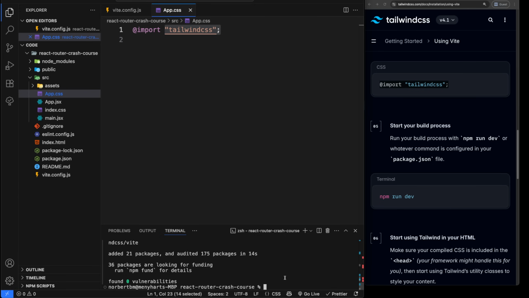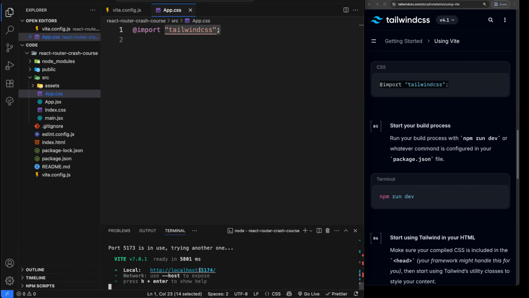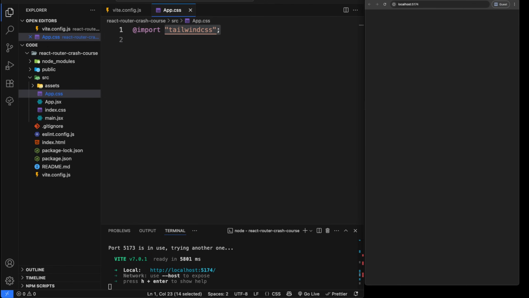We're now going to run npm run dev, which is going to start the server. Now just hold down Control or Command and click on it, and this should open up your application.